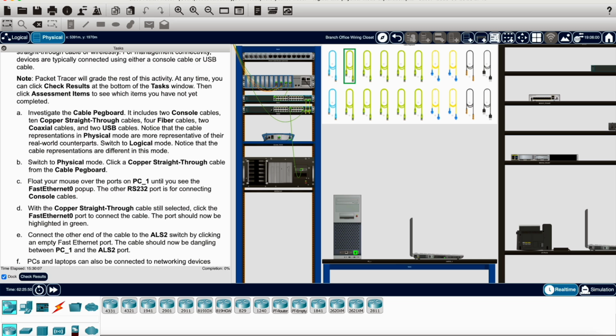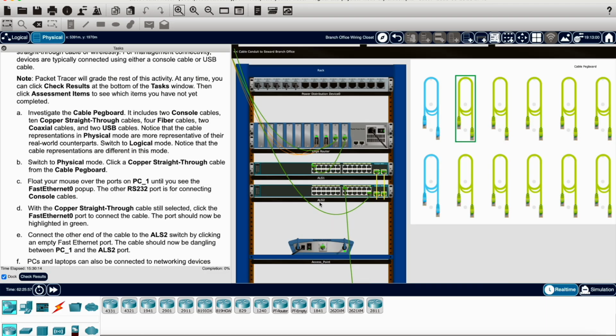Okay, so it's going to the ALS2. All right, now if I zoom in a little bit, that is our Fast Ethernet 0, ALS2. So the top one right there. No, it's actually 0/1. It doesn't say, it just says 0. Yeah, I guess. Yeah, I think that's it. That's 0/1, Fast Ethernet.